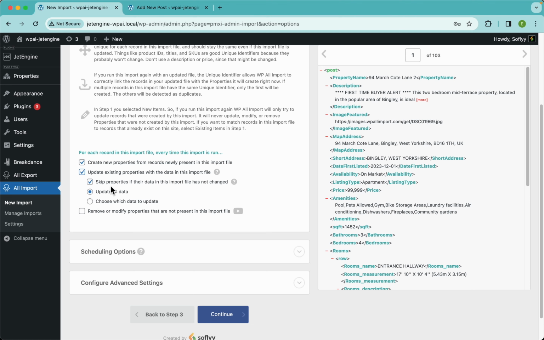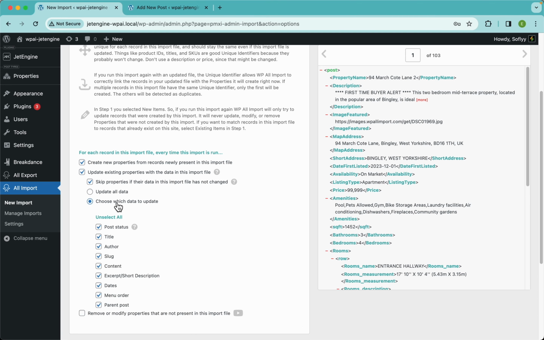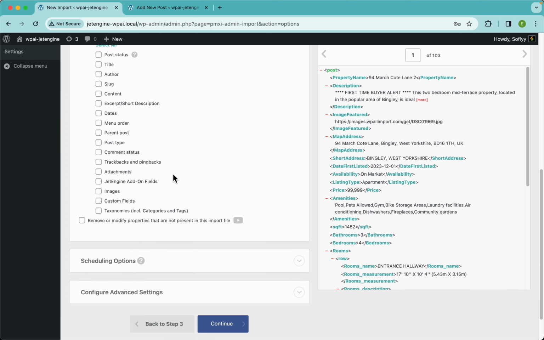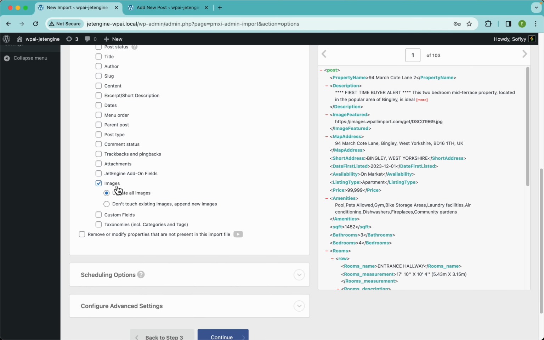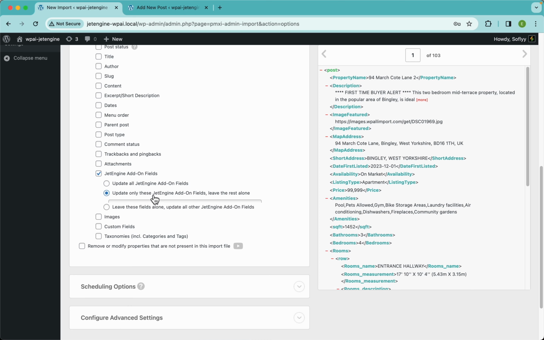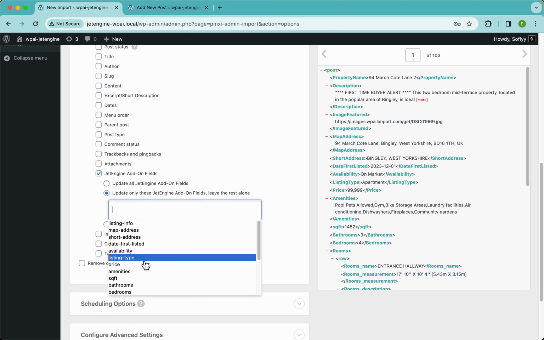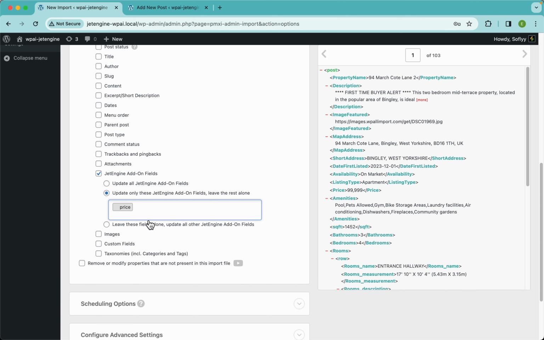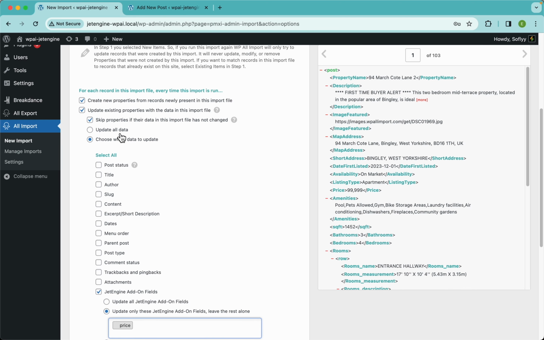Now, if you want to update all of the data, cool. But if you want to choose which data to update, because maybe you only want to update the images, right? Or maybe you only want to update the JetEngine add-on fields, right? That's totally up to you, because maybe you only want to update the price, right? So you can select that right here. So that's up to you.